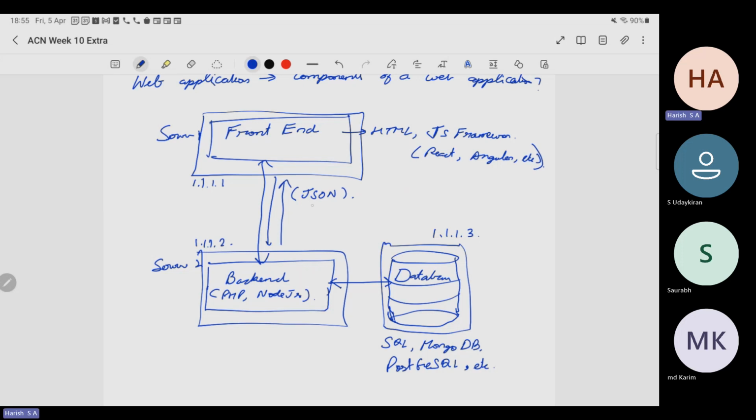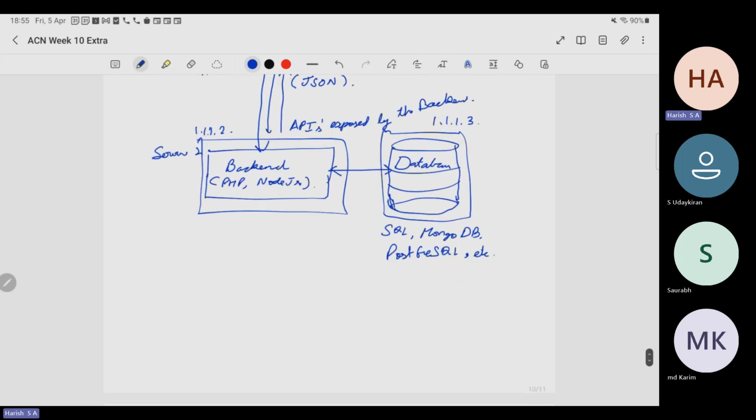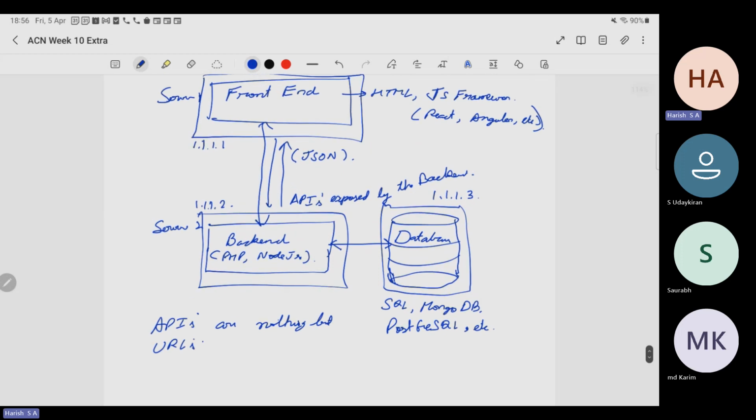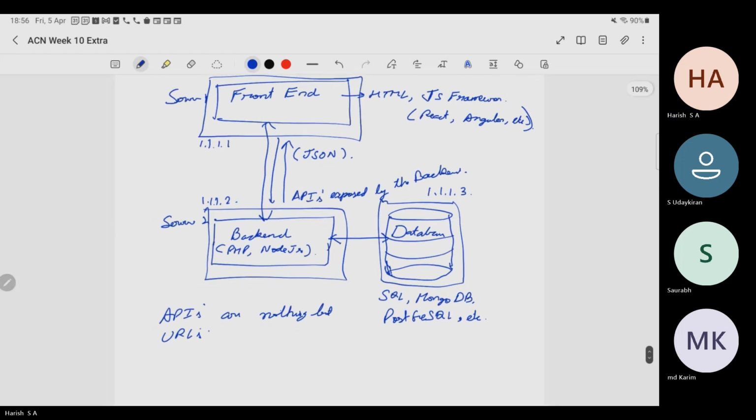And this JSON is given by calling something called APIs that are exposed by the back end. They expose APIs, and APIs are nothing but URLs. Okay. This much is enough to understand microservices.